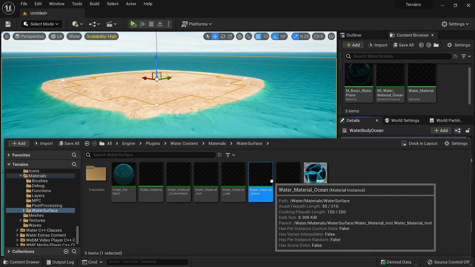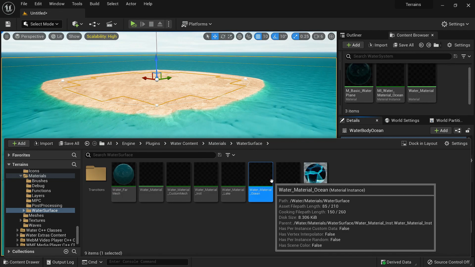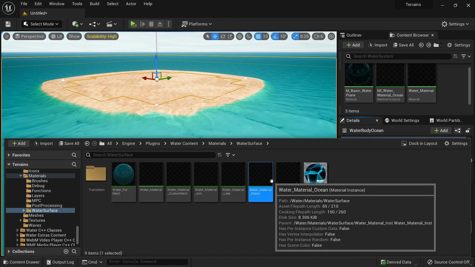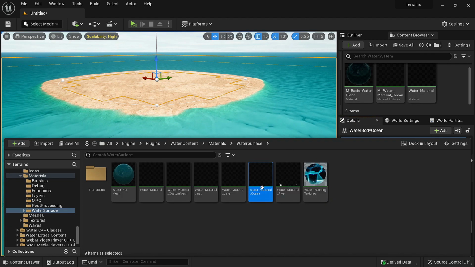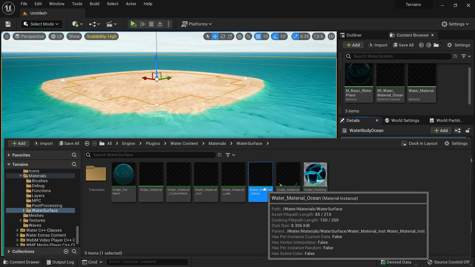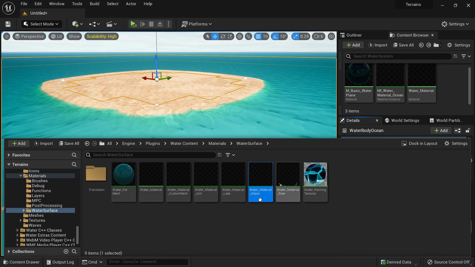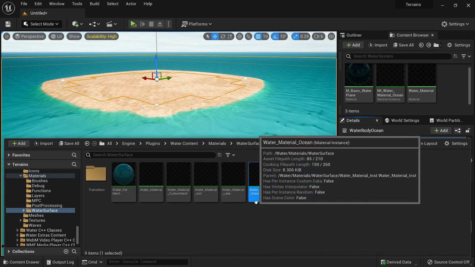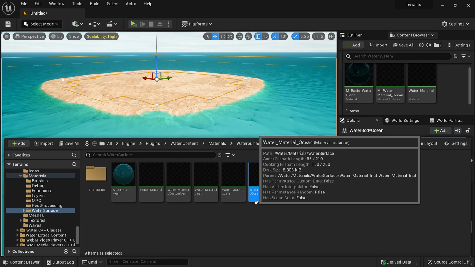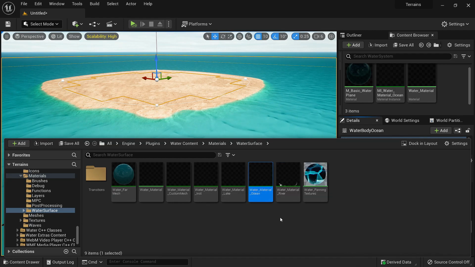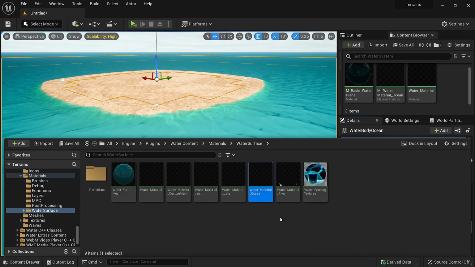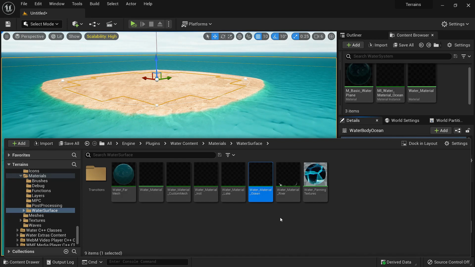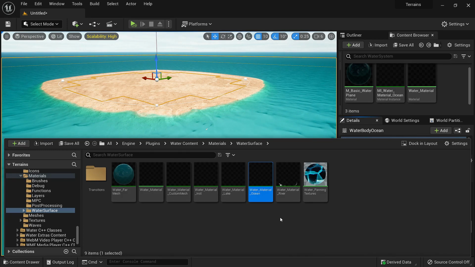Now here's a little tip for you. If you are changing anything in a plugin or anything in the engine content, first make a copy of this and change that copy. You don't want to change this, otherwise it will change across all the projects. Whenever you start a new project in Unreal Engine, that will be changed for all the projects. So you don't want to do that, otherwise if you mess things up, there is no going back.